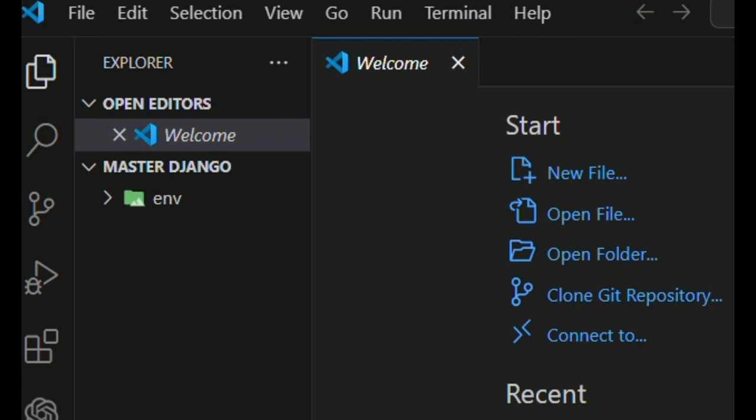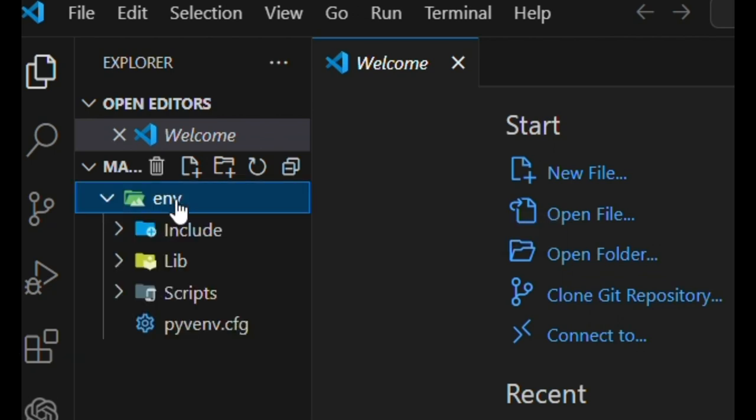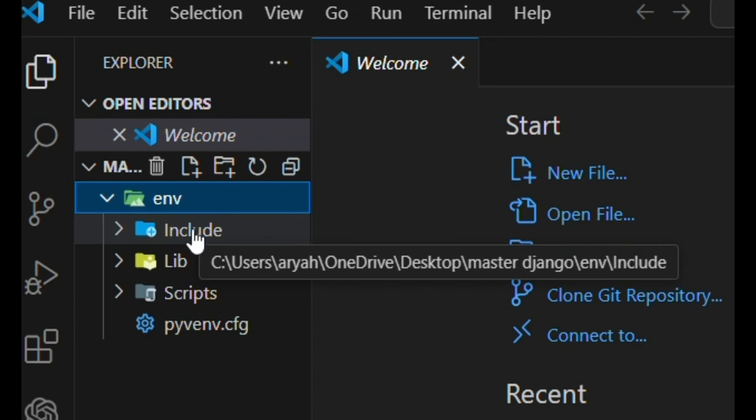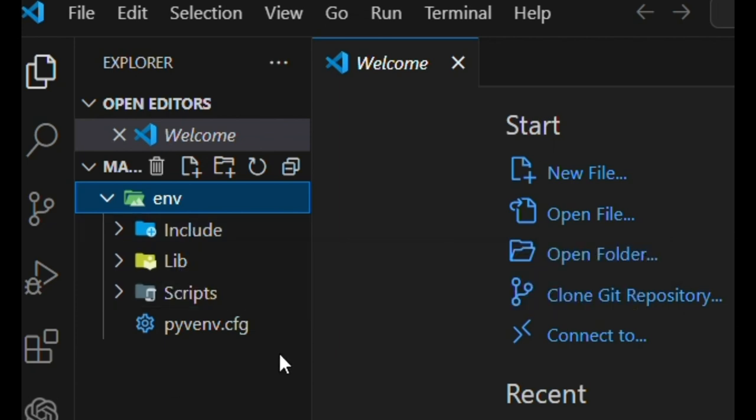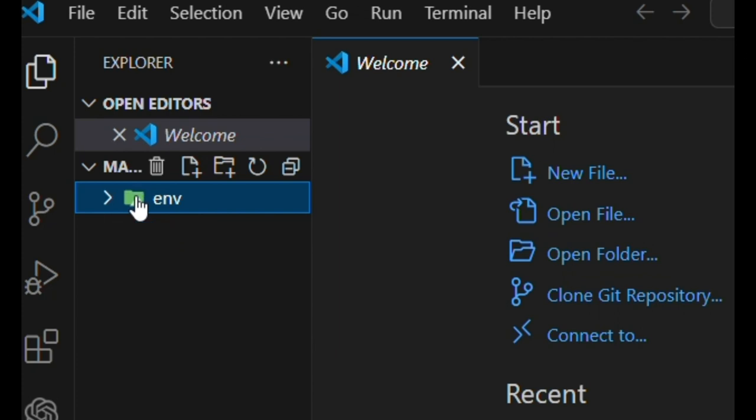Now the virtual environment is successfully created and looks like this. This environment folder contains the include files, Python library files, Python configuration files and scripts. So finally, this folder contains all the Python related packages and files. It contains the virtual environment files.